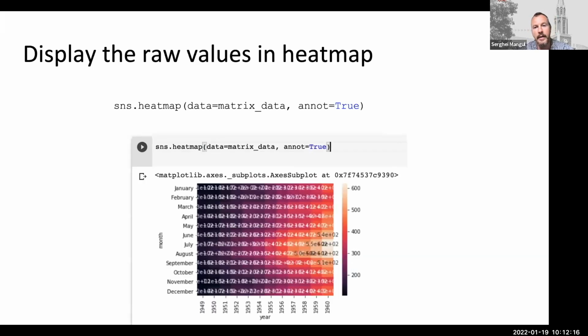Okay, so one thing we can improve: let's display the raw values. If you want to do that, you need to say annot is equal to True, and you will get this one. Not aesthetically appealing yet, you don't really see the numbers. We'll think about what to do with that. The numbers are there, but you cannot just read them for various reasons.